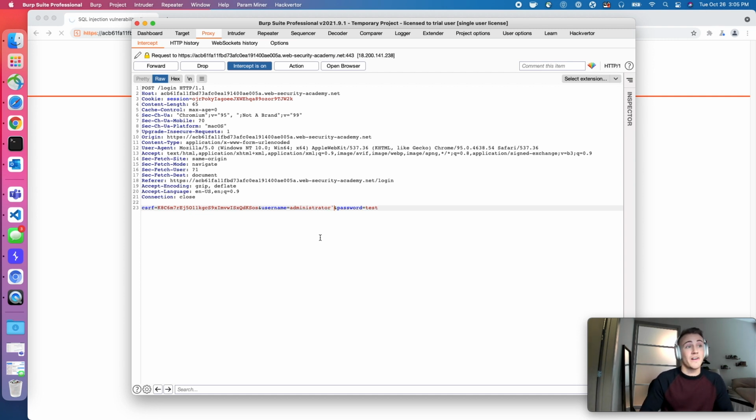Then we want to close it off, because now we want to inject a little bit of malicious logic. Obviously it's going to be looking for the username first and then the password. What we can do is use that double hyphen technique to comment out the rest of the query. So we're saying, look for the user administrator, and then we comment out the password portion of the query with this double hyphen.